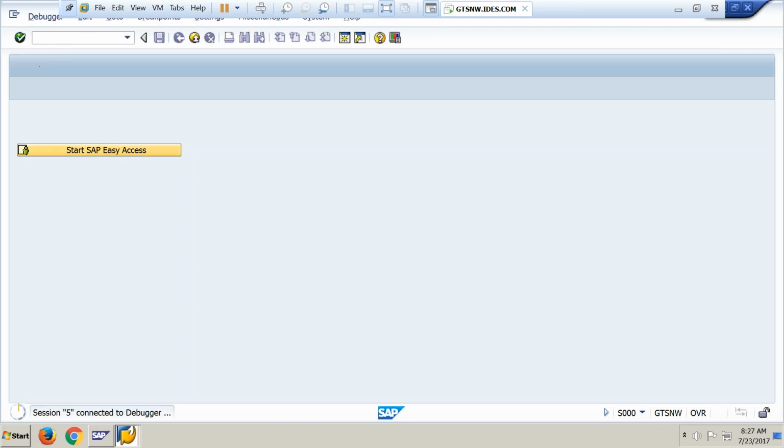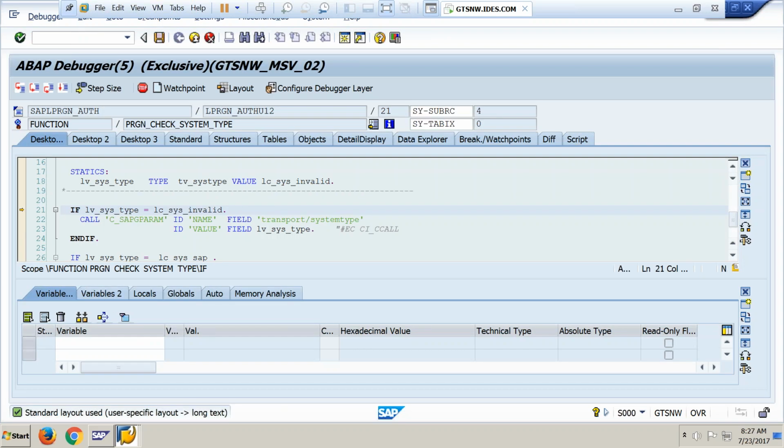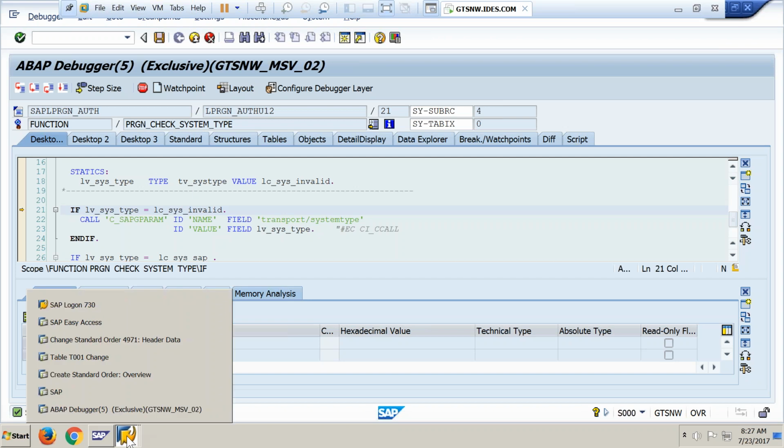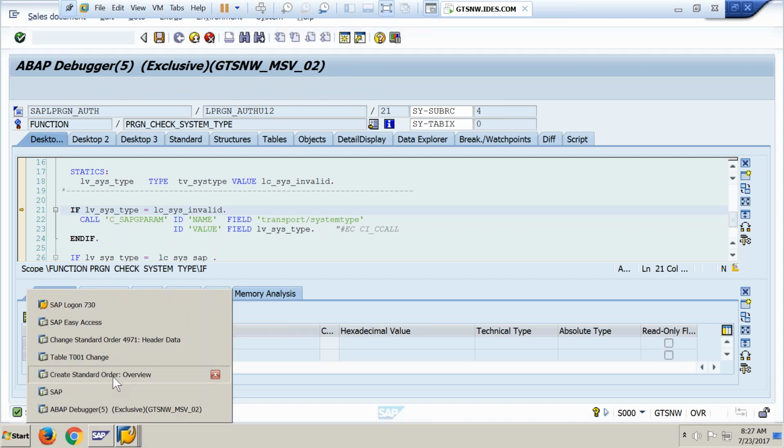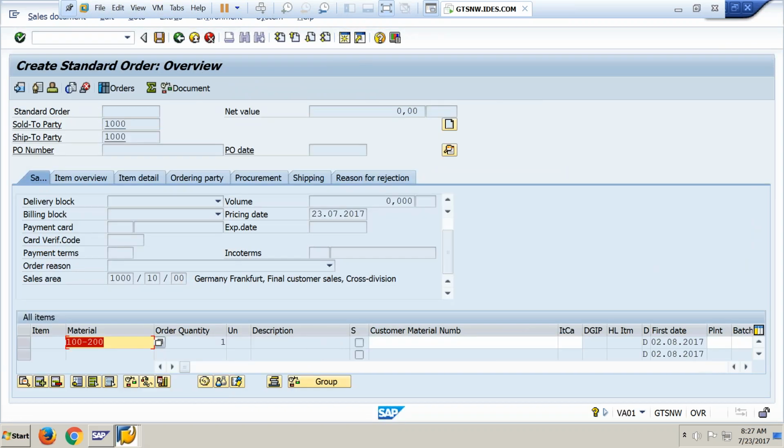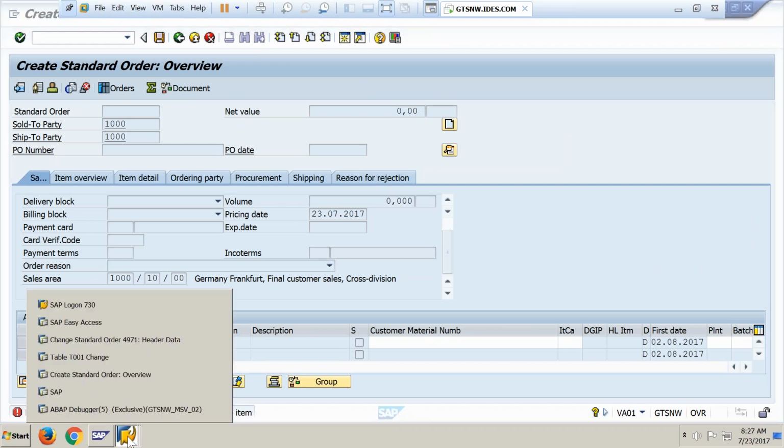Just a minute. Oh yeah, debugging is on, right? Now, where do you want to put a breakpoint? That means this error, where you are getting this error, whenever you create a sales order, at some point the system is throwing an error for you, right? So you want to find exactly where this error is coming from in the program. So how do you find that?